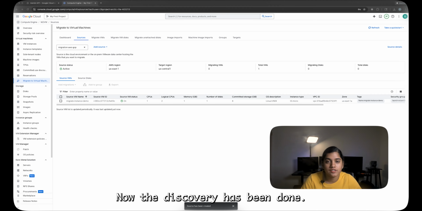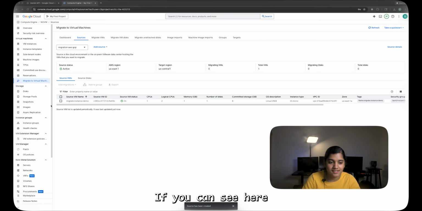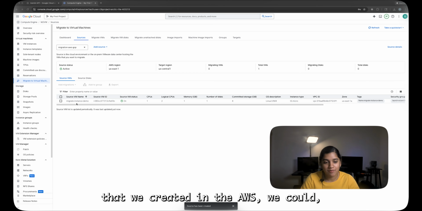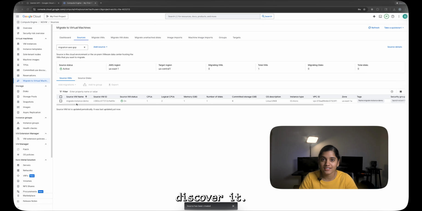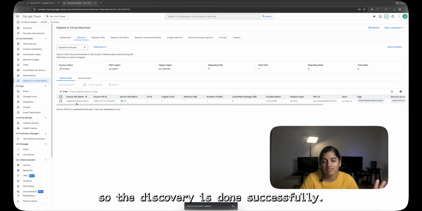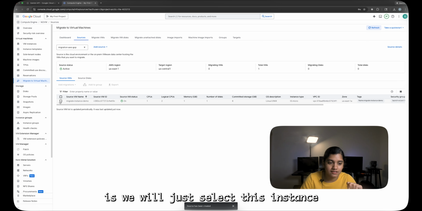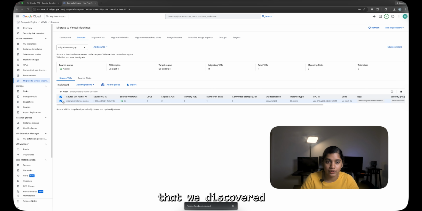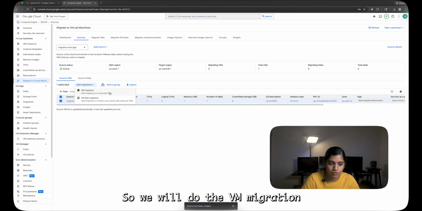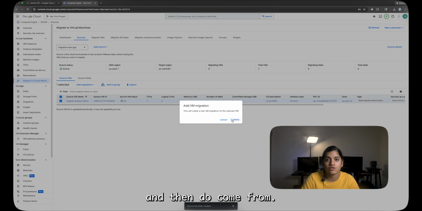Okay, now the discovery has been done. If you can see here, the migrate instance demo that we created in the AWS, we could discover it here in the GCP. So the discovery is done successfully. Now we'll select this instance that we discovered and move on to the next phase, which is replication. So add migrations of the selected VMs. We'll do the VM migration and I'll confirm.